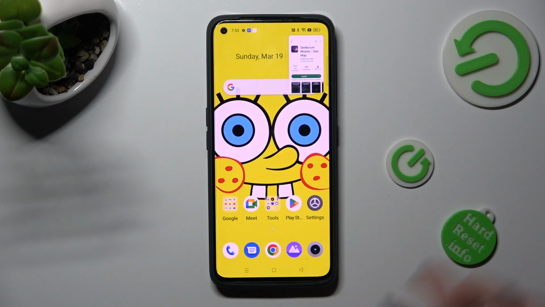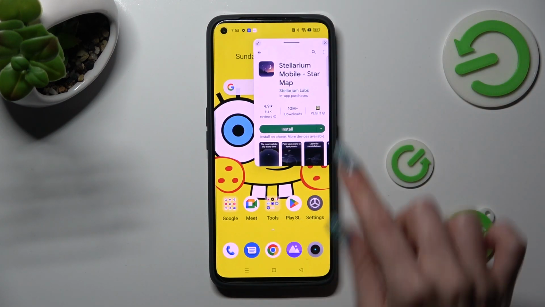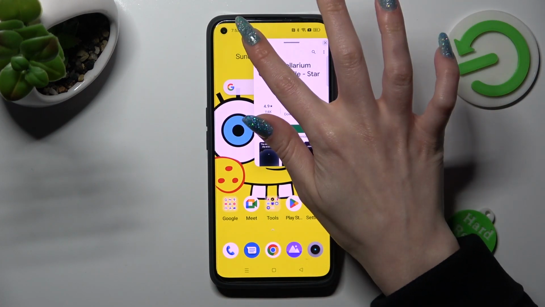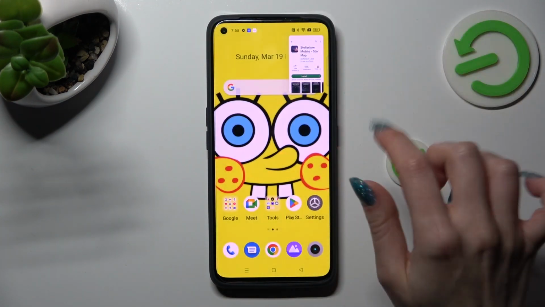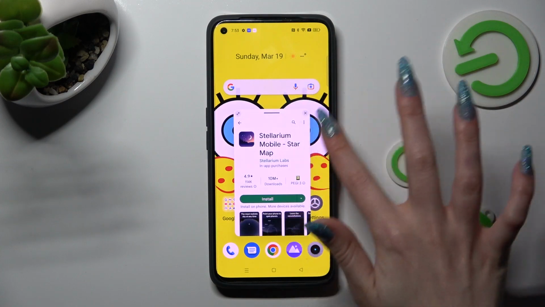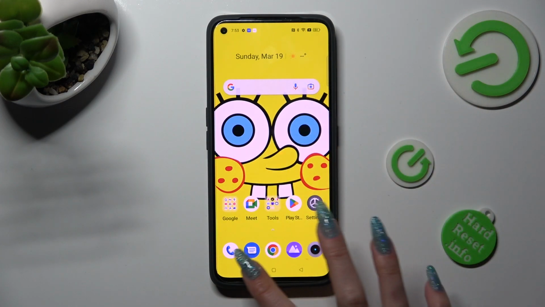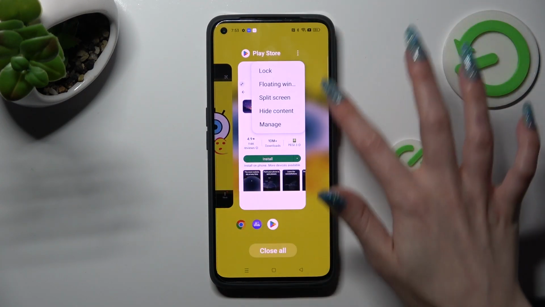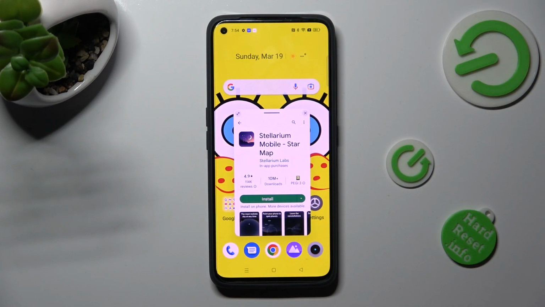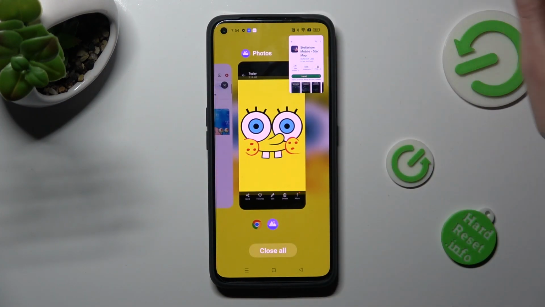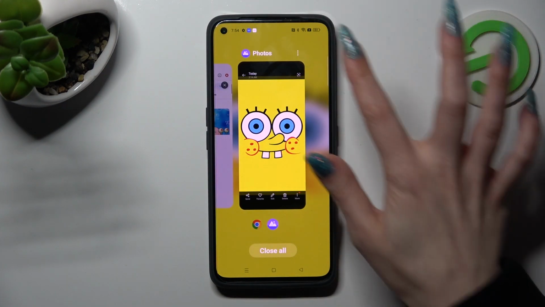If you wish to use it in full screen view, click on the top left corner. In order to close it though, tap on the top right one. You can also close it by, I need to open it first. You can also close it by simply swiping it up in the background.